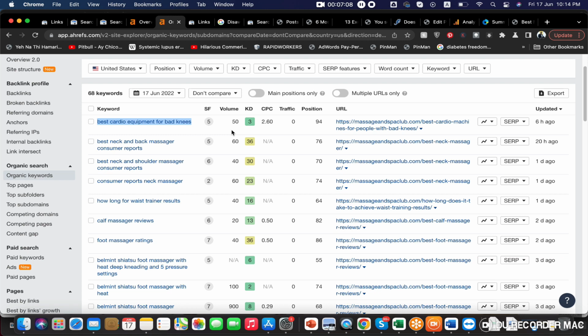Another thing is, this can help you to find SEO structured keywords. For those who don't know, an SEO structure is a combination of relevant keywords and relevant pages, which can help you to rank for your main keyword. For instance, I want to rank my website for the word best neck massager. Now I know that best neck massager is a competitive word.